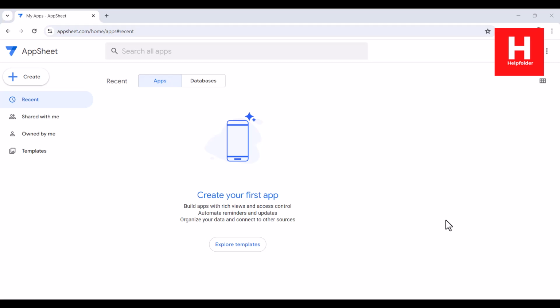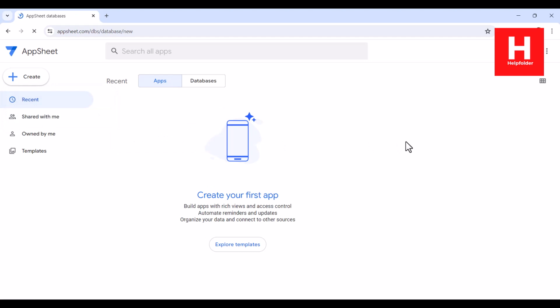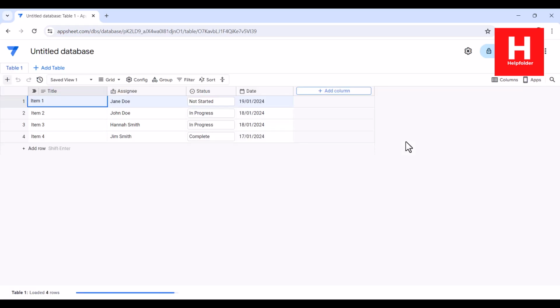Okay, so let's take a look at the lesson plan tracker in Appsheet. First thing, we go to Appsheet, click on create, and here we will be creating a database first, right? So you can click create database and new database. Now here I need to create a tabular structure, right?